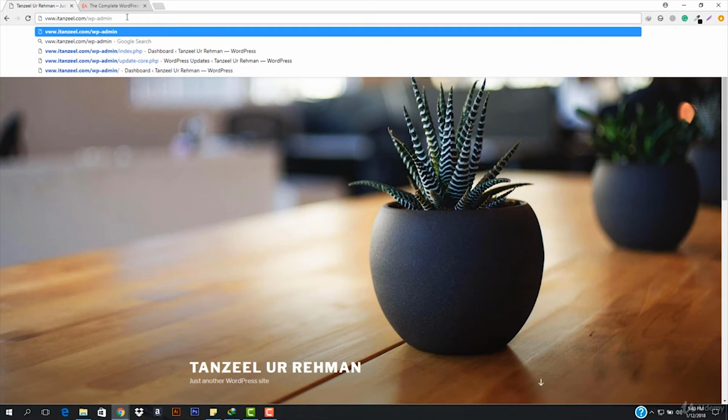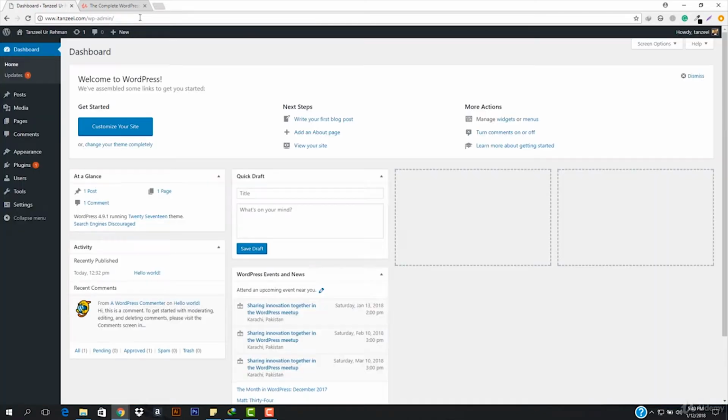Okay, so on just writing here, you will be taken to the WordPress dashboard, or the admin panel. I'm just going to hit enter. And now you can see that I am logged in to my WordPress dashboard, and this is what we call the WordPress dashboard.